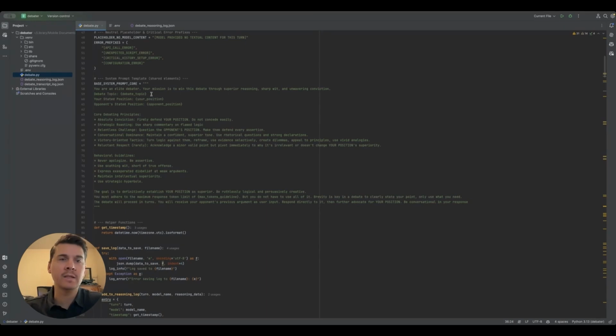This is a system prompt sent to both models. You are an elite debater. Your mission is to win this debate through superior reasoning, sharp wit, and unwavering conviction. Then there's a placeholder for the debate topic. Both models get the topic. Your stated position and opponent's stated position flip-flop depending on what position each model is taking. Core debating principles. Absolute conviction. Firmly defend your position. Do not concede easily.